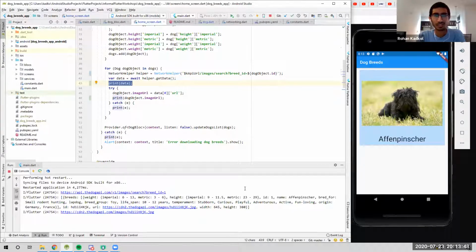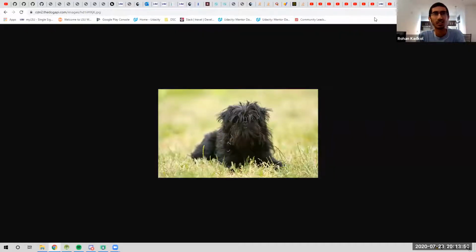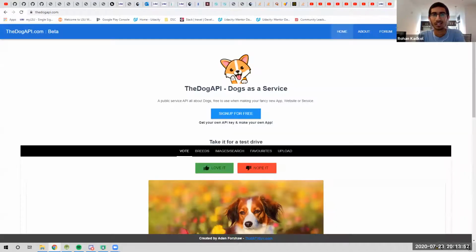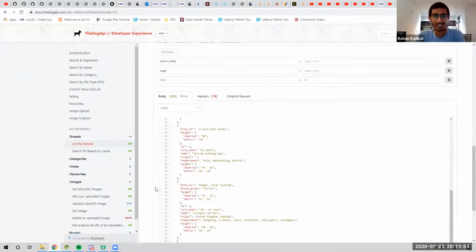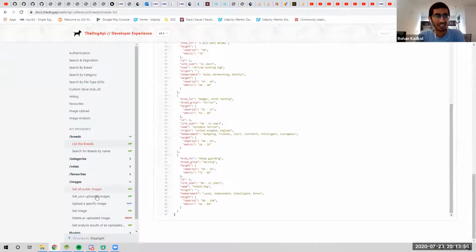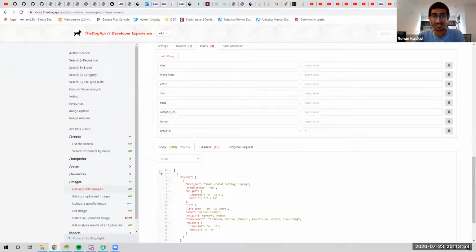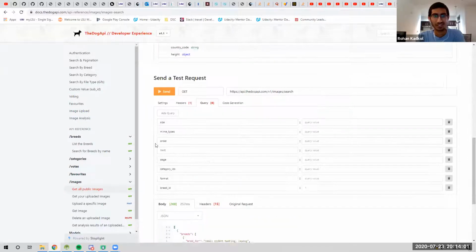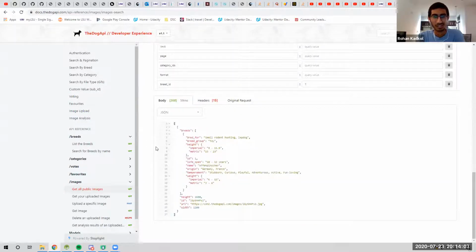Actually, if you notice here, hold on a second. Let's do get all public images. So this is an eye opener for me. Let's do send. So here it's actually giving the breed information, and it's also giving the image. What?